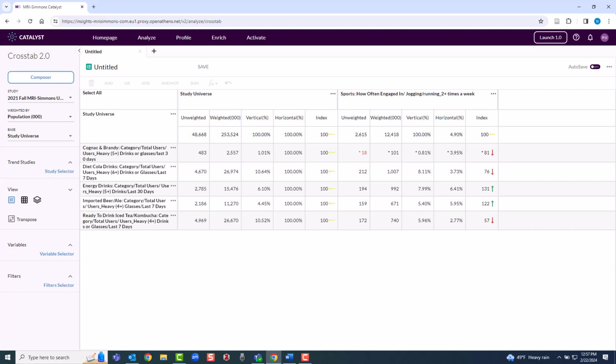Overall, by analyzing the 5 crosstabs, marketers can make decisions about which of the 5 beverages to pitch to regular runners and joggers. At the same time, academic researchers can gain insight into runners, joggers, and their beverage consumption. Crosstab analysis can be powerful and complex. An alternative way to use MRI-Simmons Catalyst is to do quick reports.